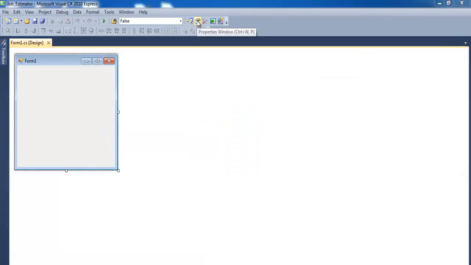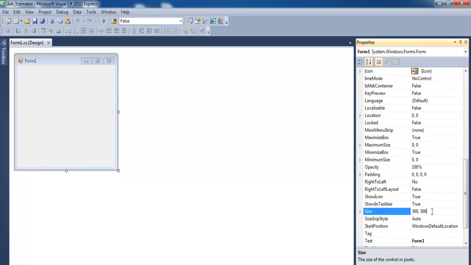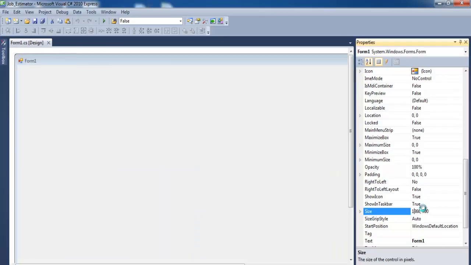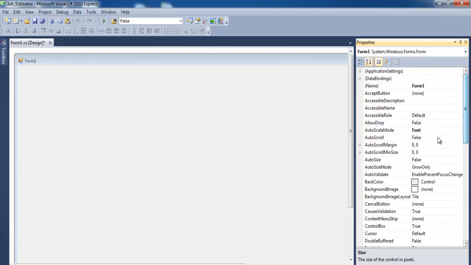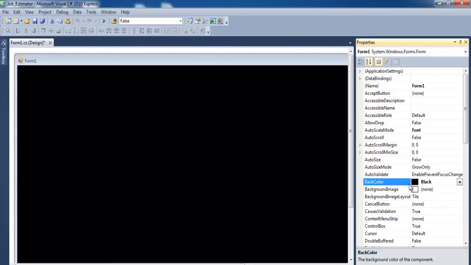The next thing I will do is just to set the properties of the form as follows. That will be 700 here, and the other one will be 1366. Set the back color to black right there. Might as well just type in black there.